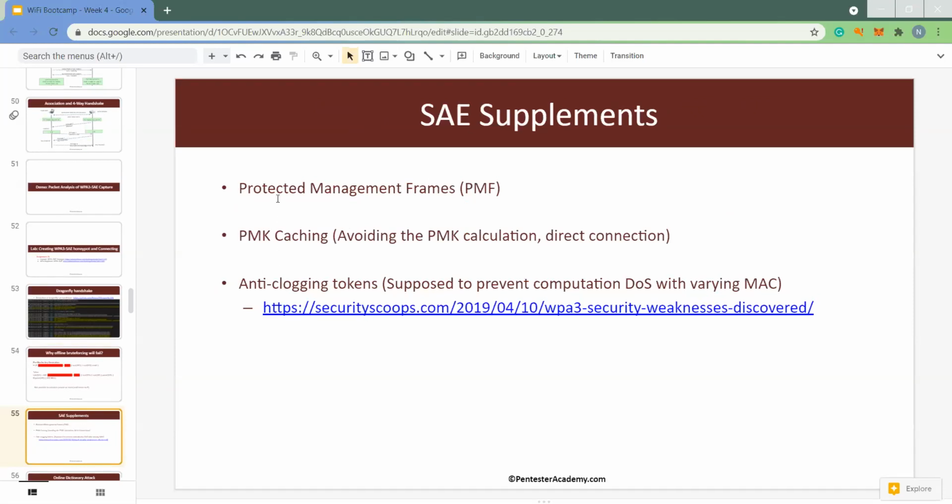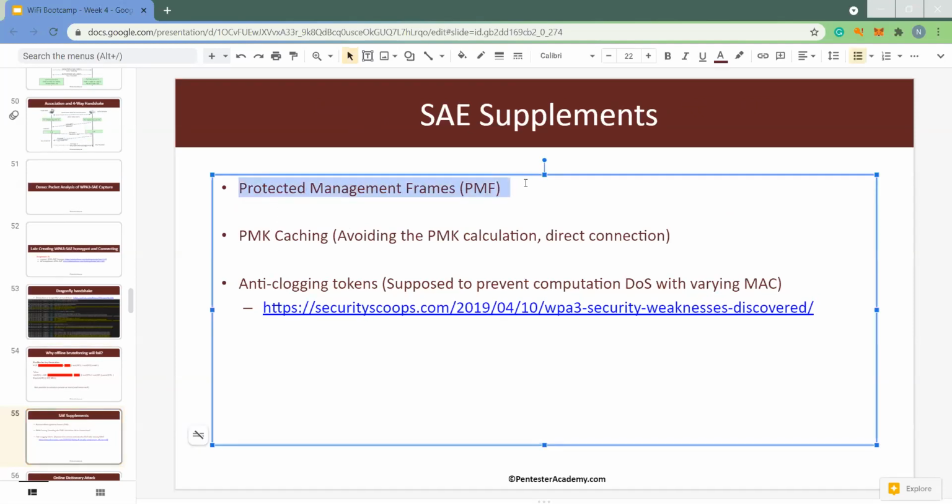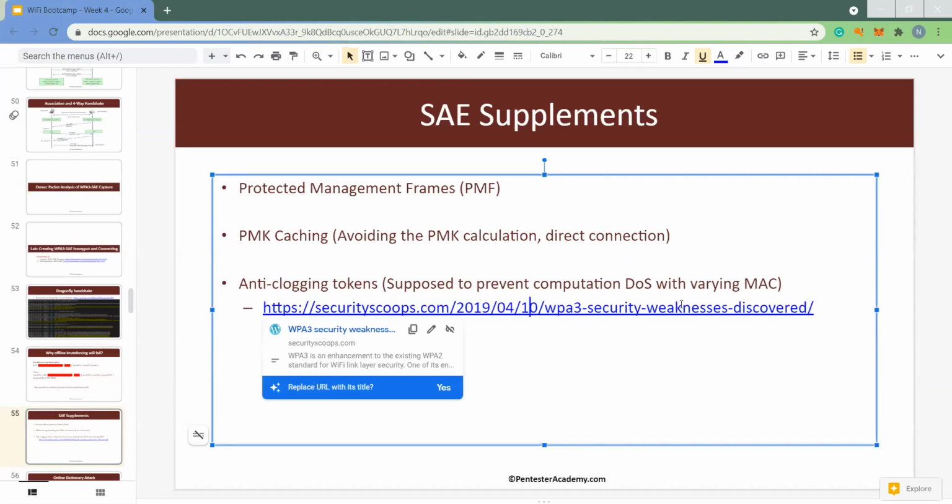With SAE, again, we have PMF and PMK caching. We also have an anti-clogging token feature, which is supposed to prevent computational DoS. We'll talk about it later.